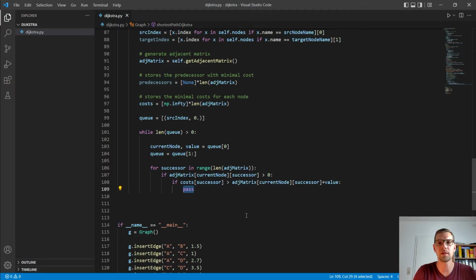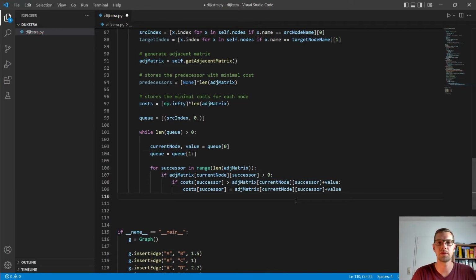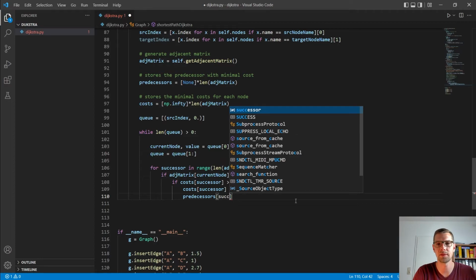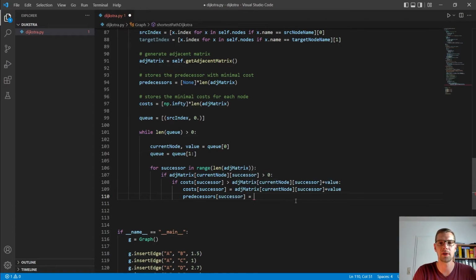Alright, so if the costs are greater, then we can say, down here, if our costs are greater than the value of the current node plus the costs from the current node to the successor, then the costs of the successor is equal to, and there we take exactly this statement. And what else do we want to do? We want to change the predecessor of our successor. So predecessor of our successor is equal to our current node. Alright, so good so far.